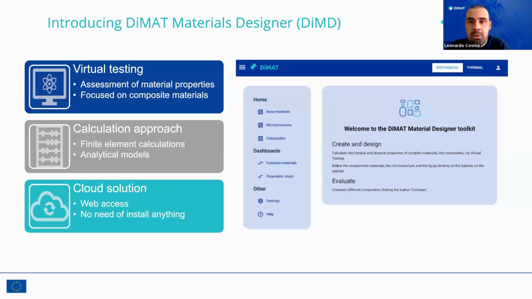It is a complete cloud solution. The user has access to the Material Designer using the web browser. There is no need to install anything because all calculations are executed externally, remotely.